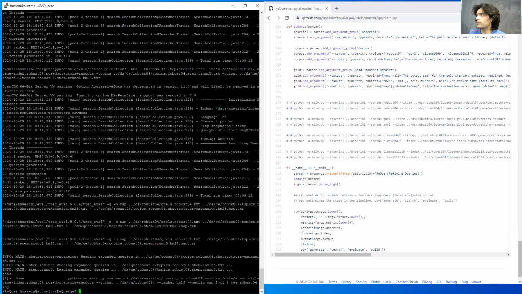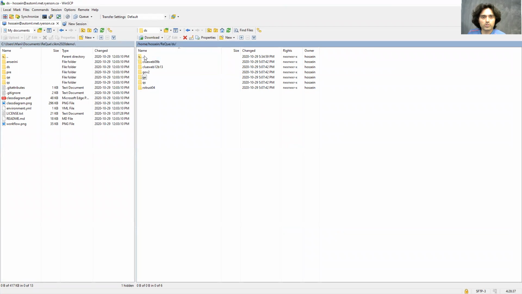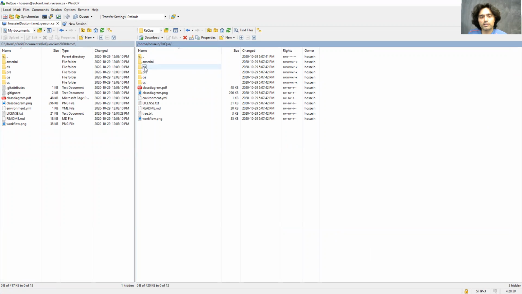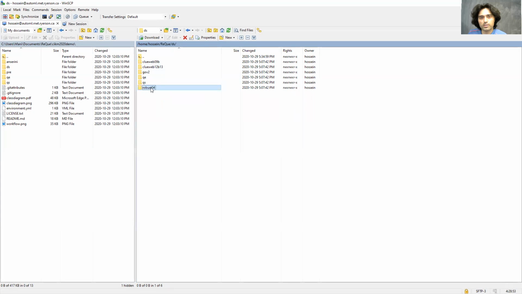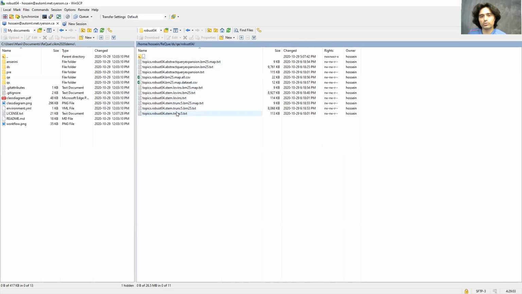So in order to see the output, let's go to WinSCP, which is kind of a visual explorer, to the path where we installed ReQue. So the result is going to be in the DS for the Robust dataset. So the result of the QE Robust, and these are the generated files. Each step produces its own log or file, but the last one is this one, the final dataset.